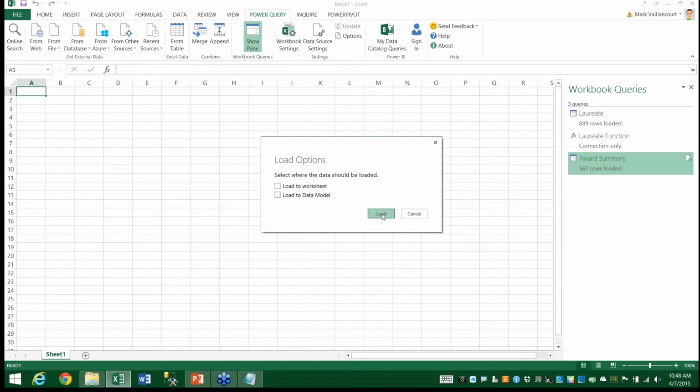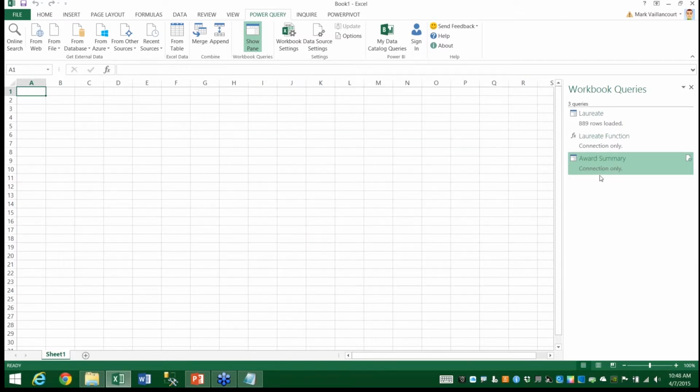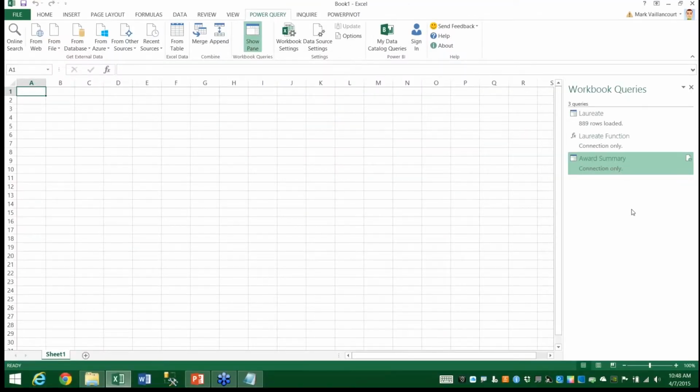So I'm going to click load, and it's telling me, hey, you already loaded this to the data model. That table is going to go away. Are you sure you want to do this? And in my case, the answer is yes. So I'm going to go ahead and continue, and now we can see that it changes to connection only. So this is not loaded anywhere, but the query exists, and I can use it.